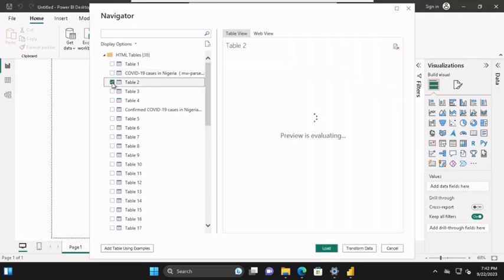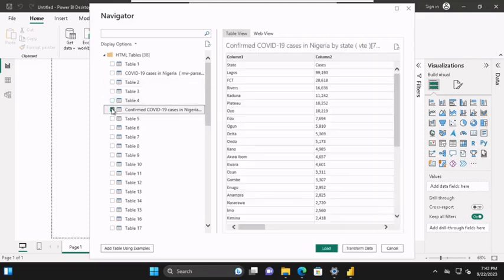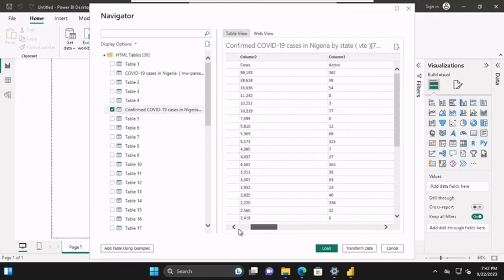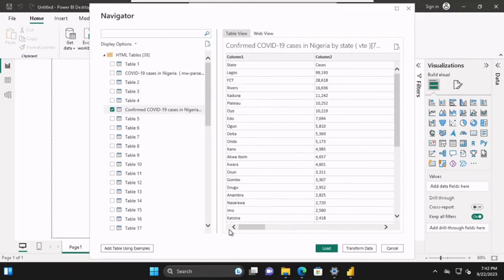So I'm figuring that all these are not what we need, and it should be this, right? You can see column 1 cases, you can scroll to see the details. So what Power BI has done here is go through that site, look at it, then scrape data from it automatically, right?